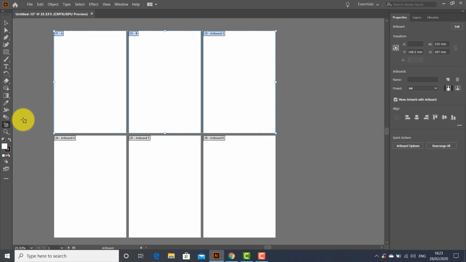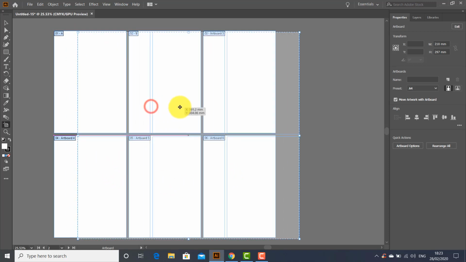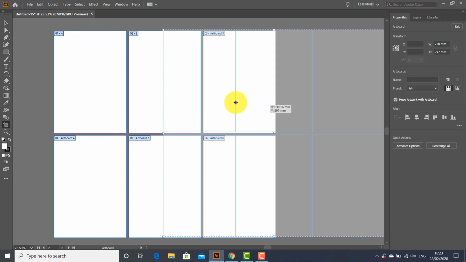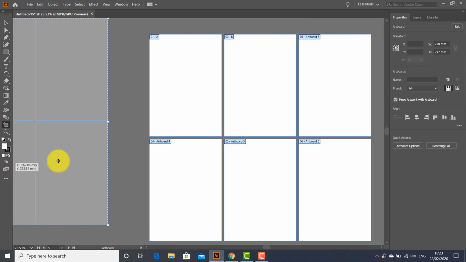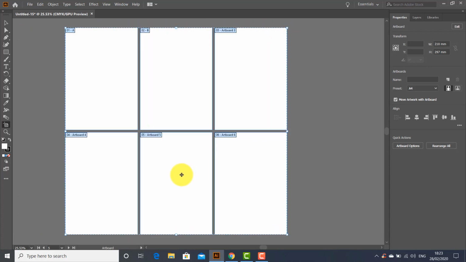Also, you can select all the artboards. Now you already have selected these 3 artboards, so you just press the shift key and select the next 3 artboards, and now all the artboards, as you can see, are selected, and you can move all these artboards. Click with the mouse and move them where you want within this workspace. All right. Click outside of the artboards to deselect.